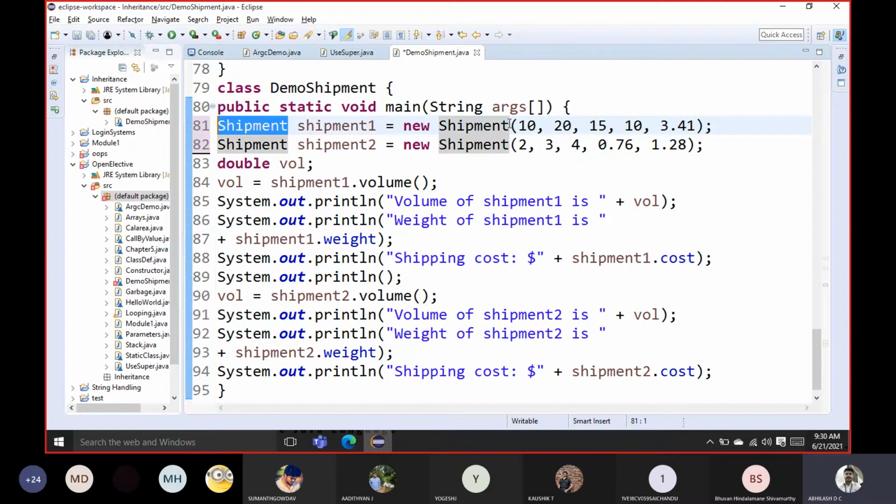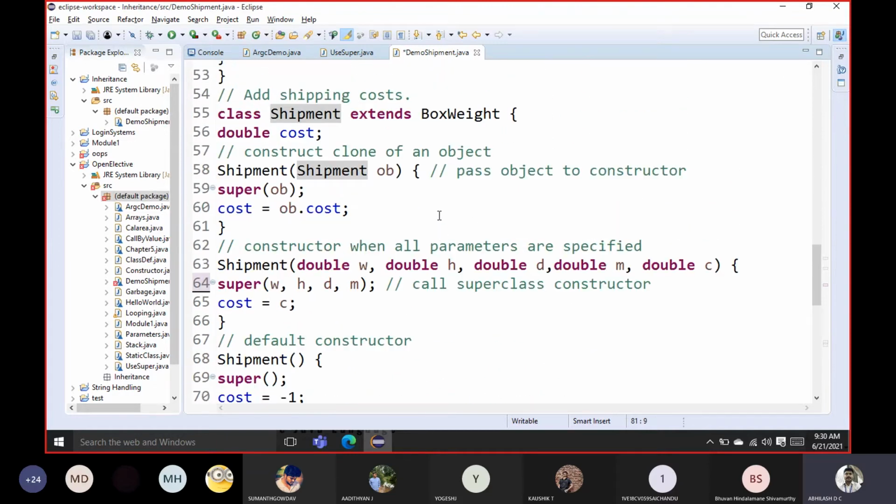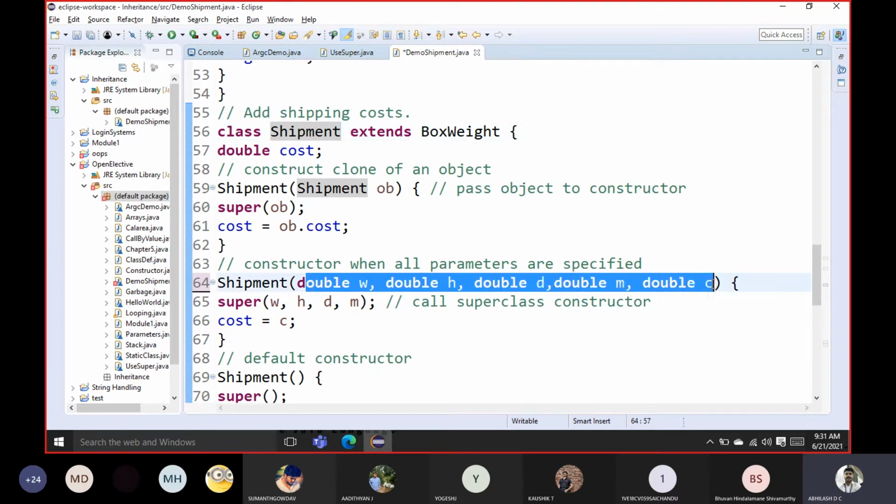So, are you sending any values to those objects? Shipment1? Yes. So how many values? 5 values: 10, 20, 15, 10, 3.42. So 1, 2, 3, 4, 5 values you are sending. So automatically the compiler goes to the class Shipment and searches for a 5 parameter constructor. So straight away we'll also go in the same way. It goes to the class Shipment and looks for a 5 parameter constructor. Okay, so we have the 5 parameter constructor here.